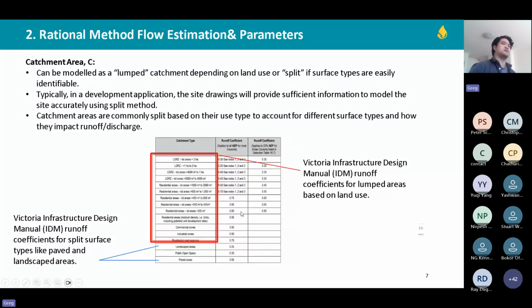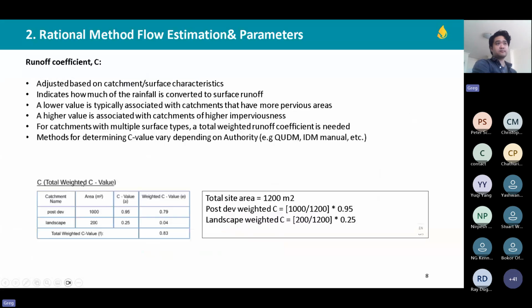This one down here is an example from the Victorian Infrastructure Design Manual. Different authorities or guidelines would have different recommendations, right? QUDM, the Queensland Urban Drainage Manual, probably has its own list of recommended coefficients. But the important thing to know is these coefficients can change depending on the council. As we discussed, the coefficients can change based on your catchment or surface characteristics. Typically, the runoff coefficient will be low.